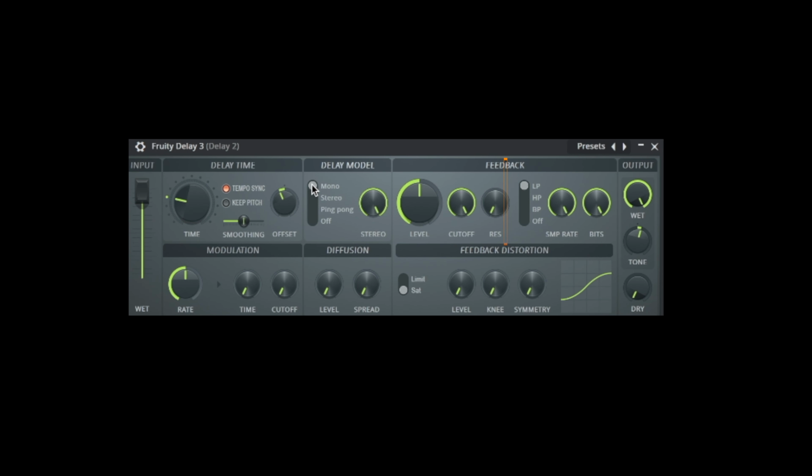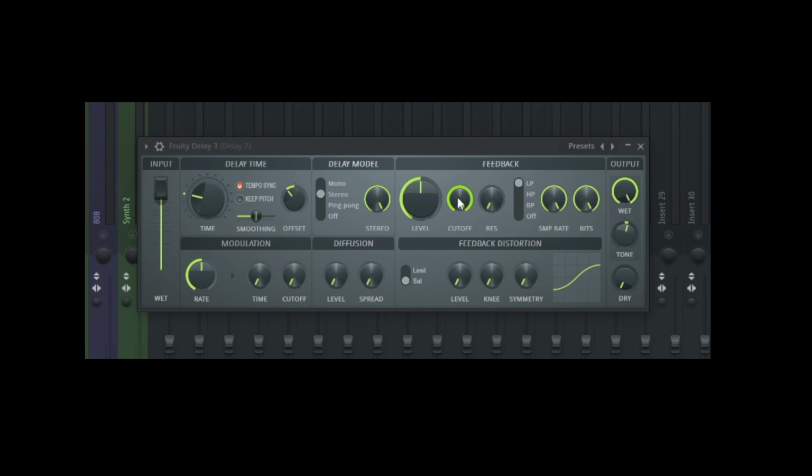Next is going to be feedback. Level is the amount of echoes that you're going to hear. Cutoff is a filter and will further filter each delayed note to your given frequency. Res is a resonance peak around your cutoff frequency. I'll show an example of automating feedback and delay time.